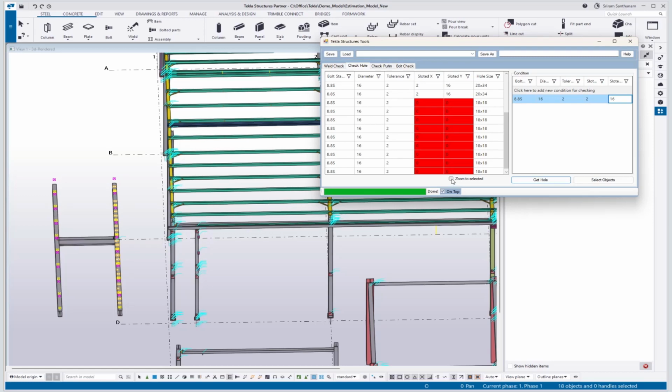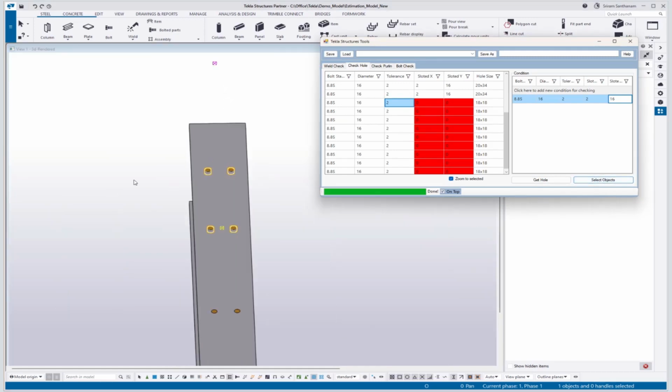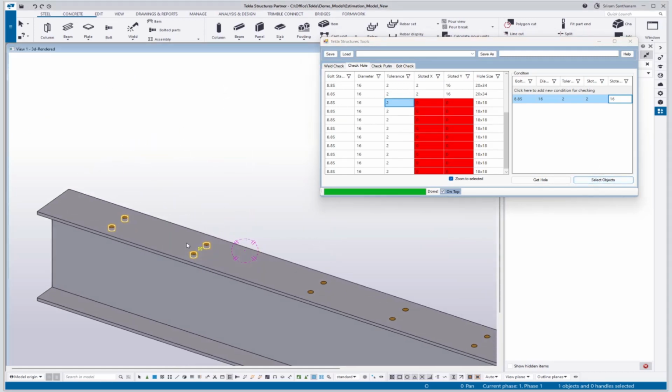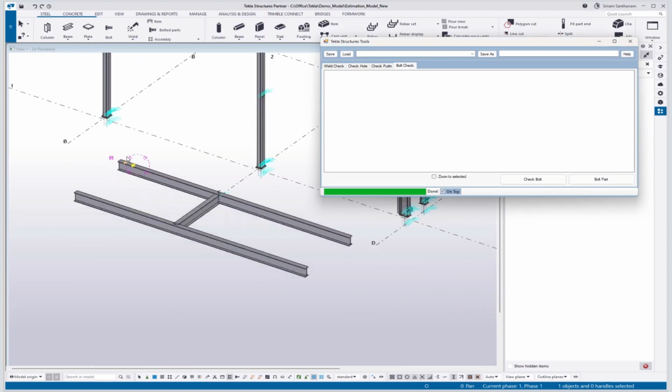What you can do is you can click zoom to selected column. You can click and select objects. It will directly zoom to that hole. You can double click and change the properties. The next one is bolt check. This function will check the bolt if it is going through only one member or one plate.